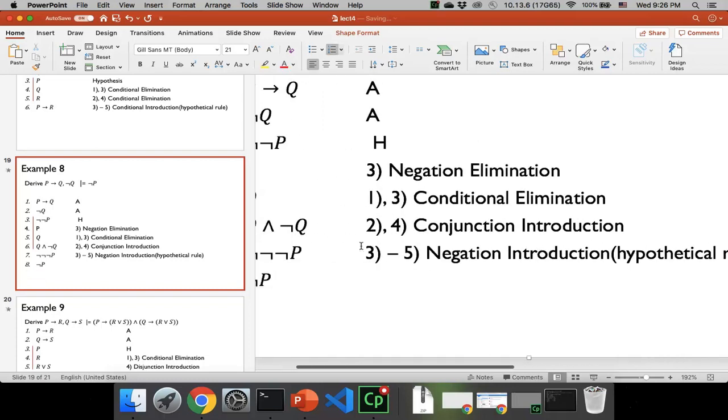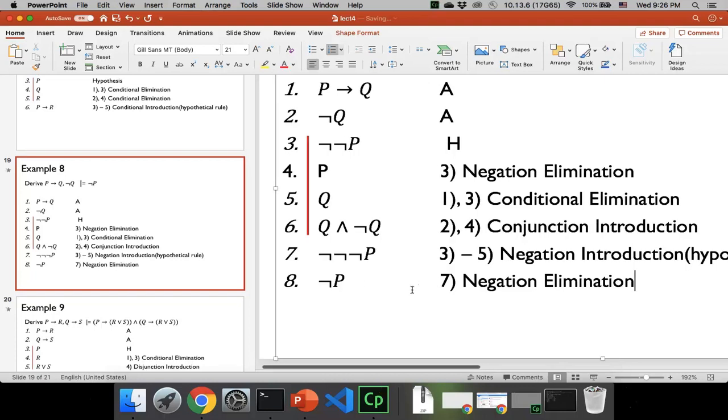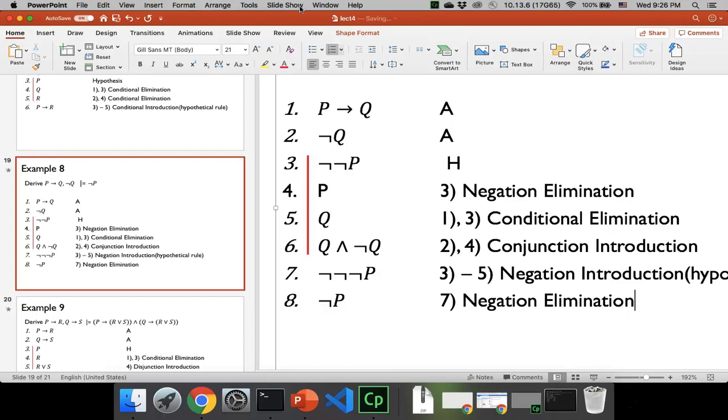Okay. So again, we have this hypothesis. We get a contradiction. So we have to negate it, and now we can eliminate the negation. So this is from 7. This is the negation elimination, and that's what we want to prove. Okay, so hopefully that makes sense.